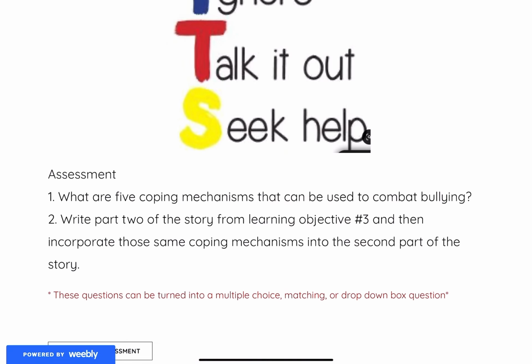And this is an assessment for this learning goal. The first one is to answer the question: what are 5 coping mechanisms that can be used to combat bullying? Number 2, write a two-part story. Write part 2 of the story from learning goal number 3, and then incorporate those same coping mechanisms that were listed into the second part of the story.